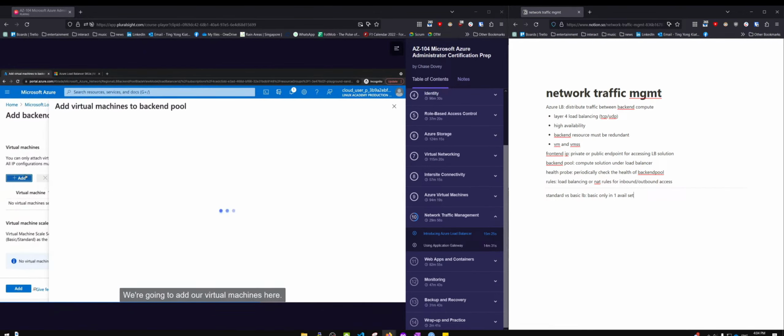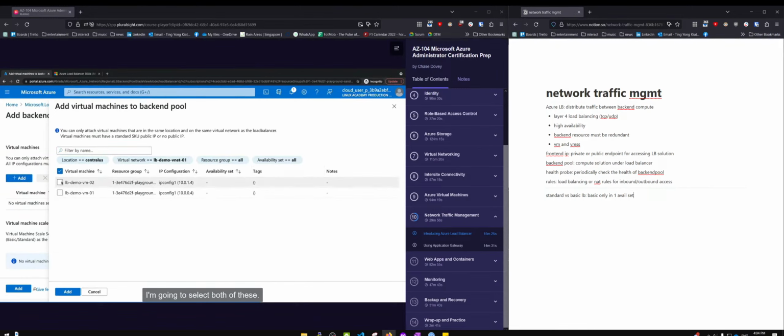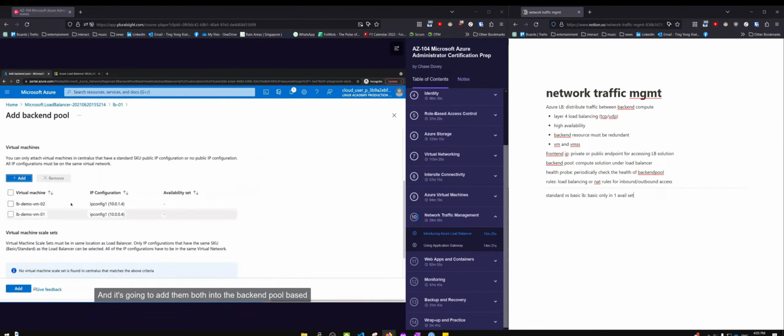We're going to add our virtual machines here. I'm going to select both of these, and then what I'm going to do is add them, and it's going to add them both into the backend pool based off of their private IP configuration here. And they're not inside of an availability set, as we can see here, but they could be if we needed them to be. We'll click add, and it's going to add this backend pool to our load balancer here. So now we have a backend solution for our load balancer so that we can balance traffic between both of these virtual machines here.